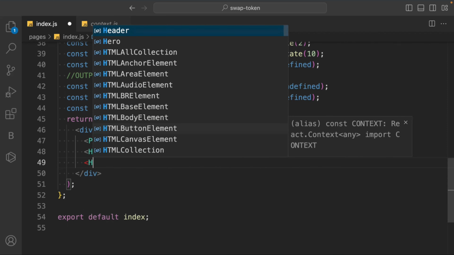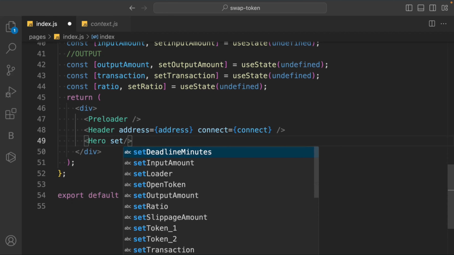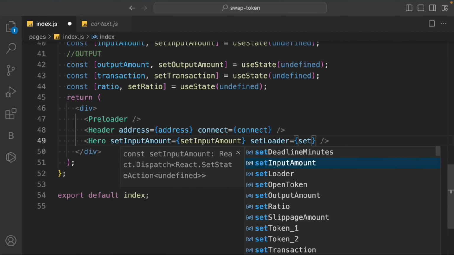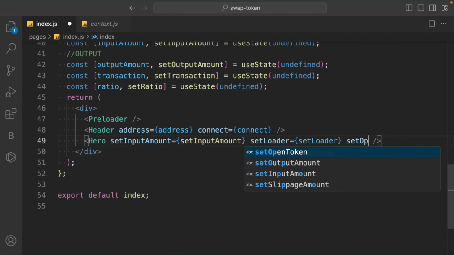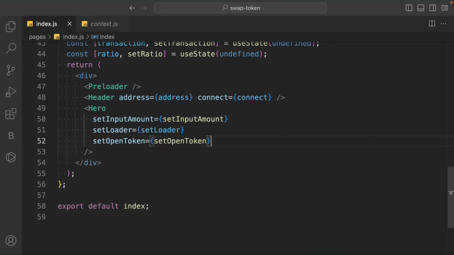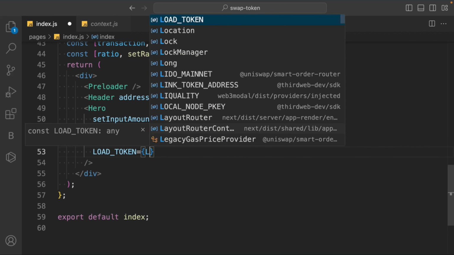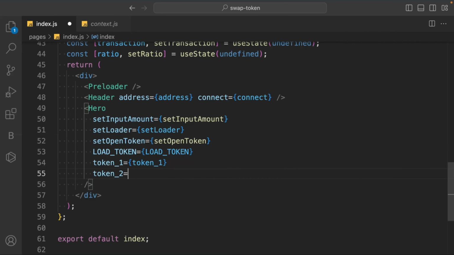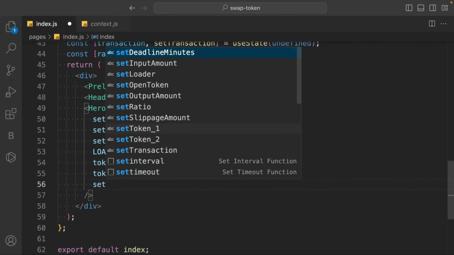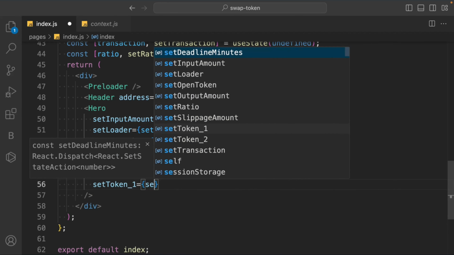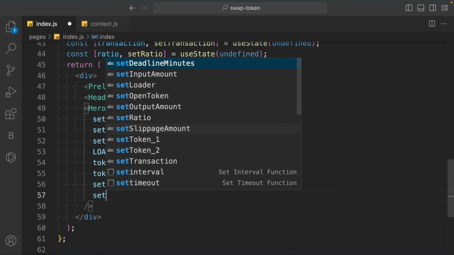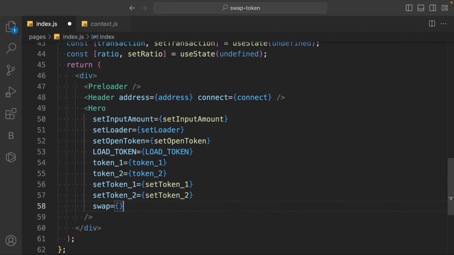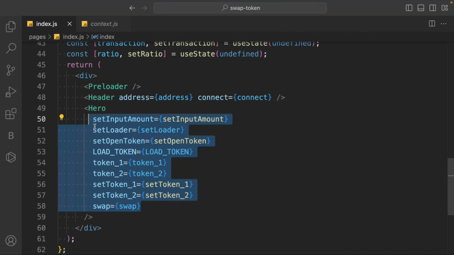Then we can come back here. Let's take the hero component. In that, we have to send a lot of props. So this one is going to be set input amount. Then we have to send this loader. Then we have to set this set open token. Then we have to take this load function. Then we have to paste this token 1, token 2. Then we have this set token 1 to set token 1. This is the set token 2 to set token 2. We have the swap. We'll say swap. These are the props we are sending in our hero component.